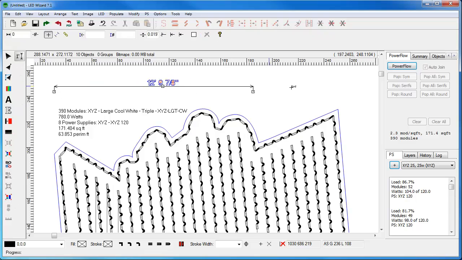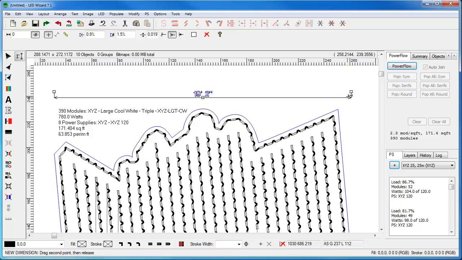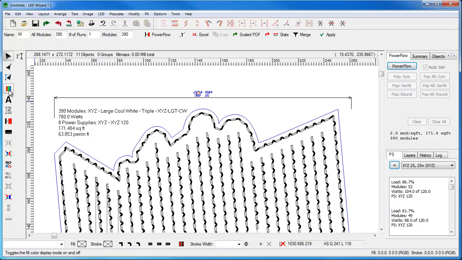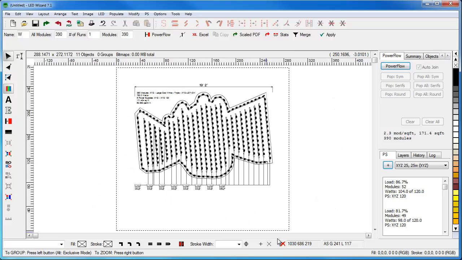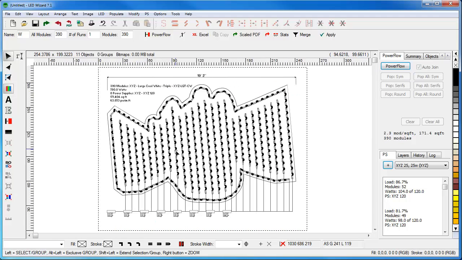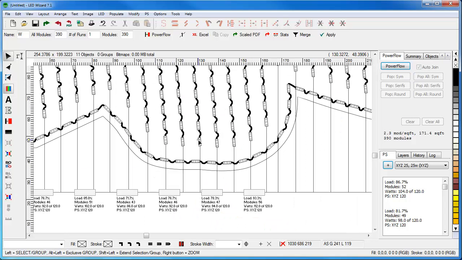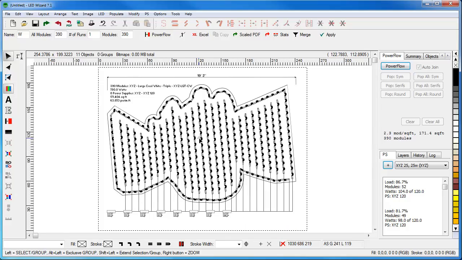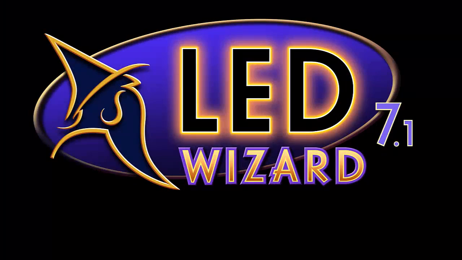The last thing I'll do is just add a quick dimension. So 19 feet 2 inches, 230 inches. And this is basically my finished layout. So at this point, I could export this as a scaled PDF file, which could be an estimate or a customer proof, and I can export it as a full-scale DXF file that I can use to produce the job. And so there's the completed layout, in less than 5 minutes.